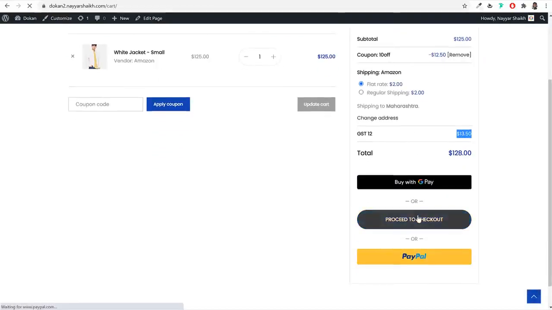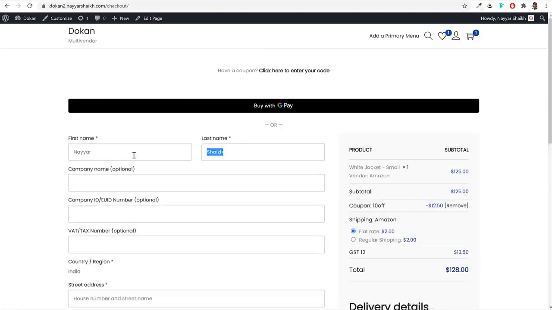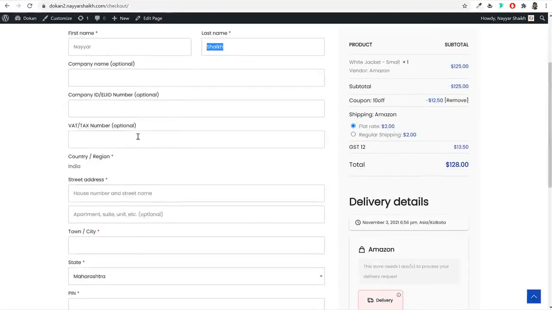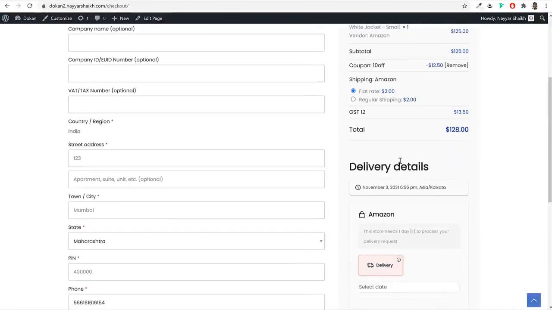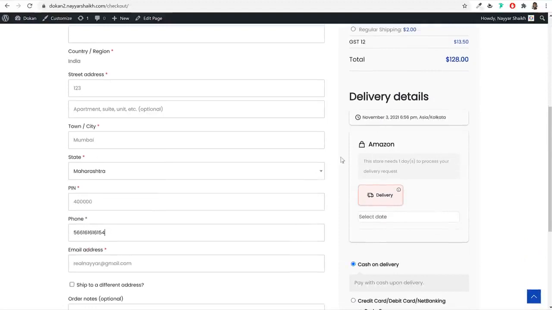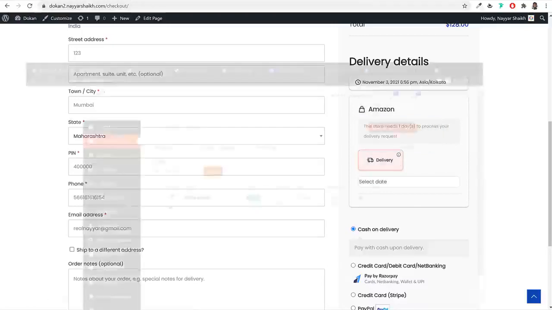Now I can proceed to checkout. I can enter my details. Let me do that very quickly. These are all optional, so I won't enter these details. Then you can see all the details, and at the right hand side you can see the shipping details or the delivery details that we just completed. This is the seller. Amazon is the seller name, and they can select that this store needs 1 day to process your order. If you remember, we have added that setting. Home delivery is available because we have just completed that setting. Let me show you that.